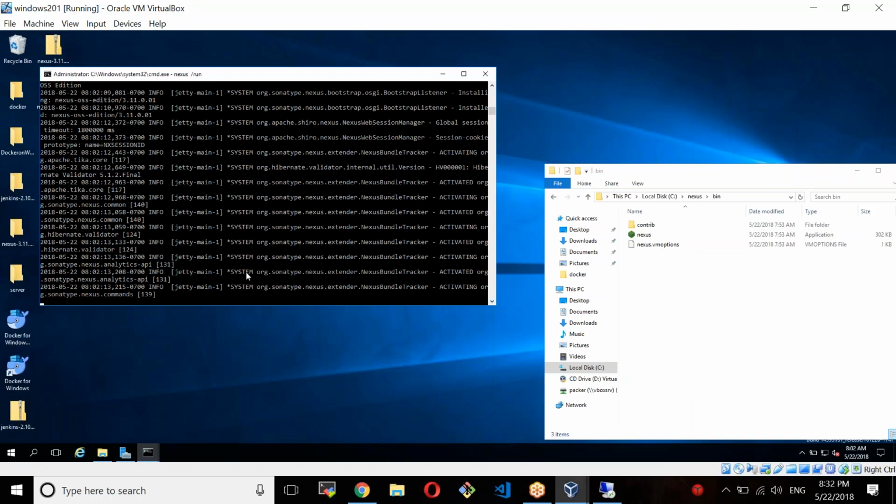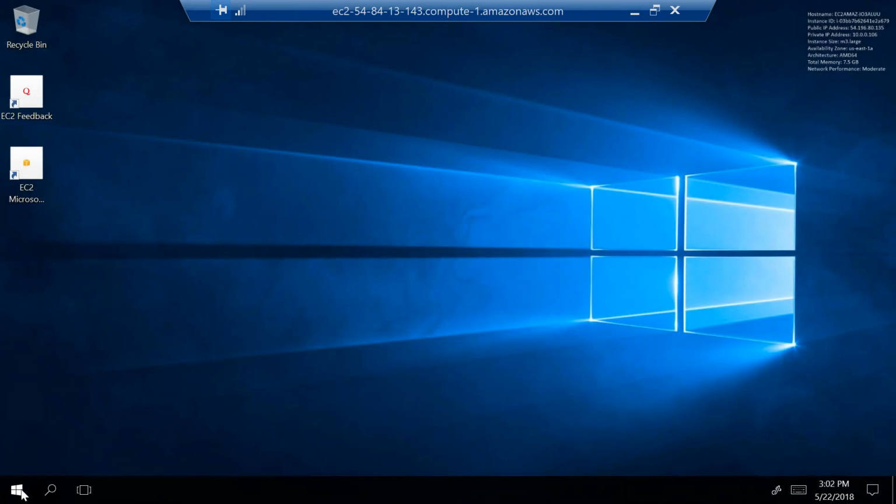This is another server that I have launched on cloud. So you can use a local server or you can also use a cloud server. It's up to your convenience. If you are comfortable launching in the cloud, you can do it. Otherwise, you do it locally.